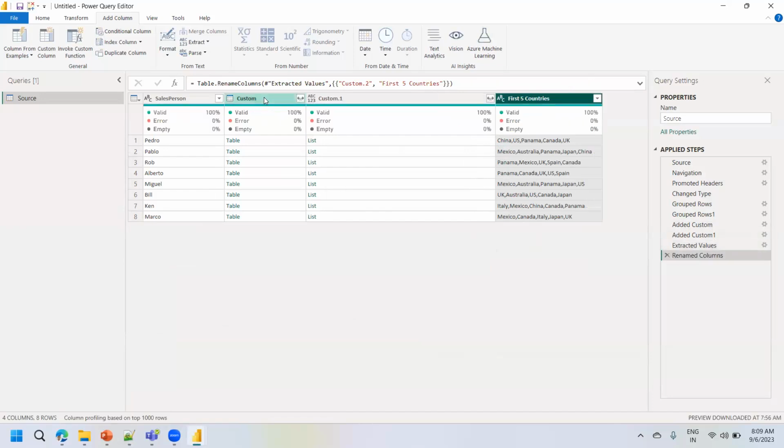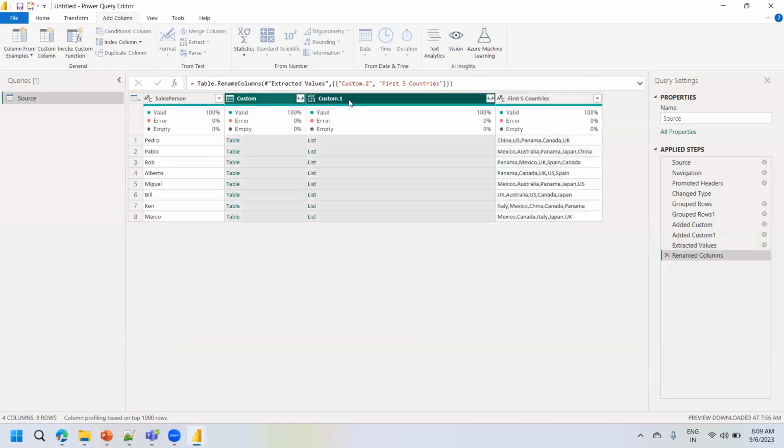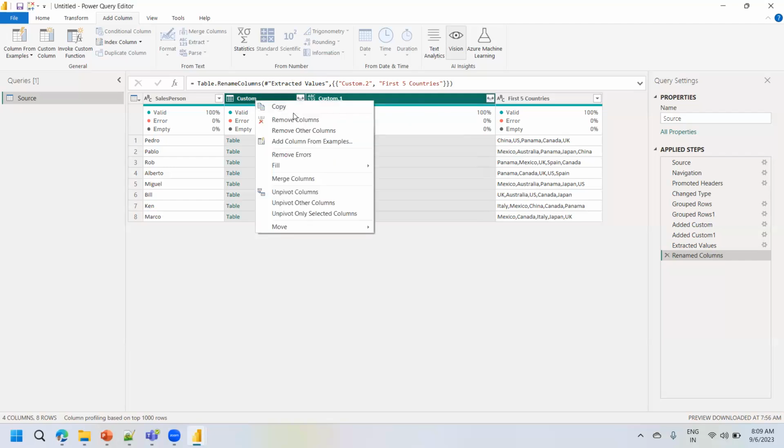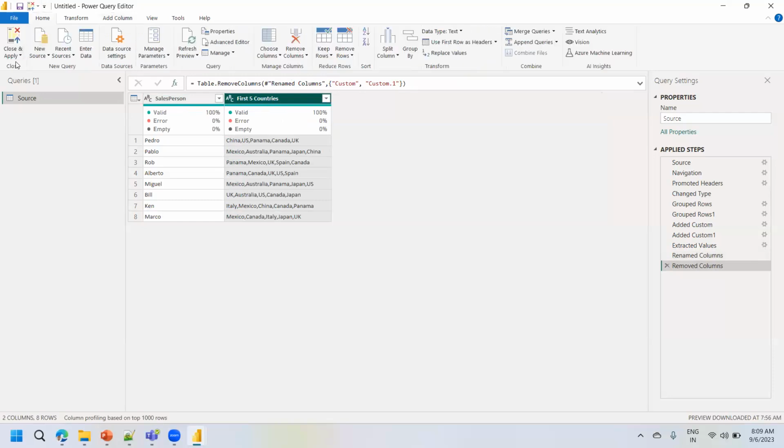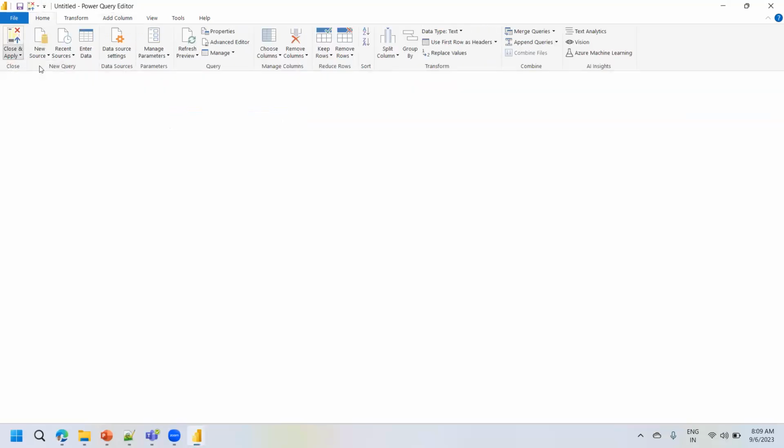Now you can tell me, are these 2 columns required for loading into Power BI Desktop? Are Custom and Custom.1 required? Not required. We need not load them, right? We can remove them. Right click, remove these 2 columns. This is expected. Click to apply this transformation, close and apply. That's it.